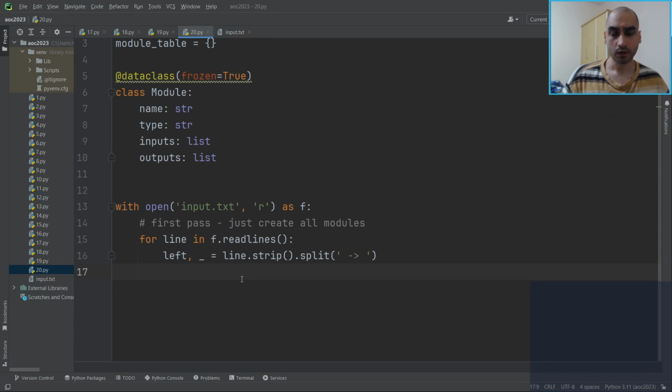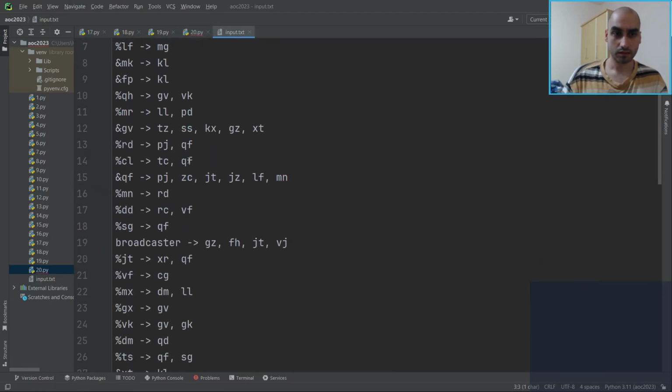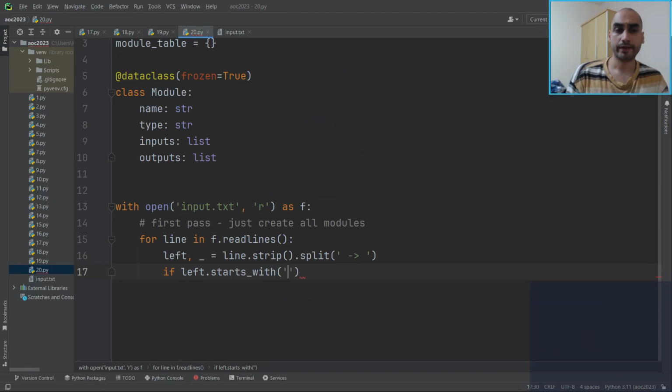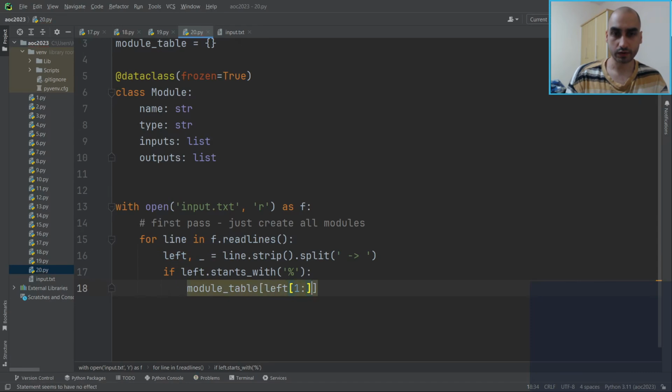So, type, module type. If left dot starts with percent, then just create a module. So it's going to be left, 1 onwards.